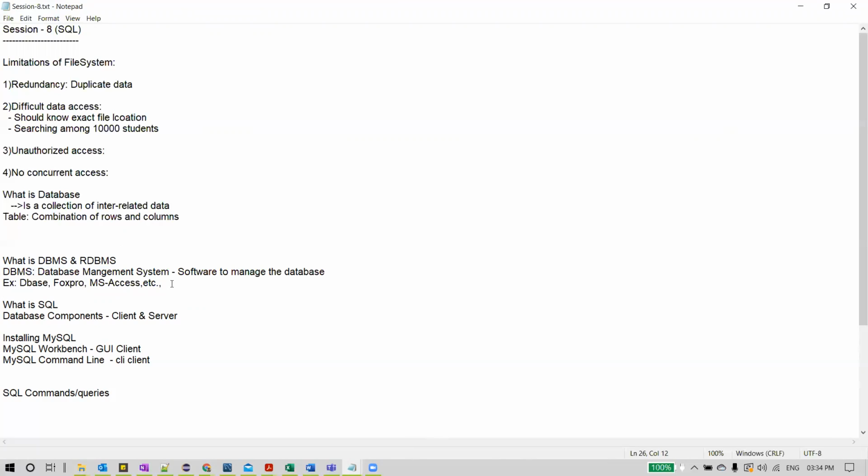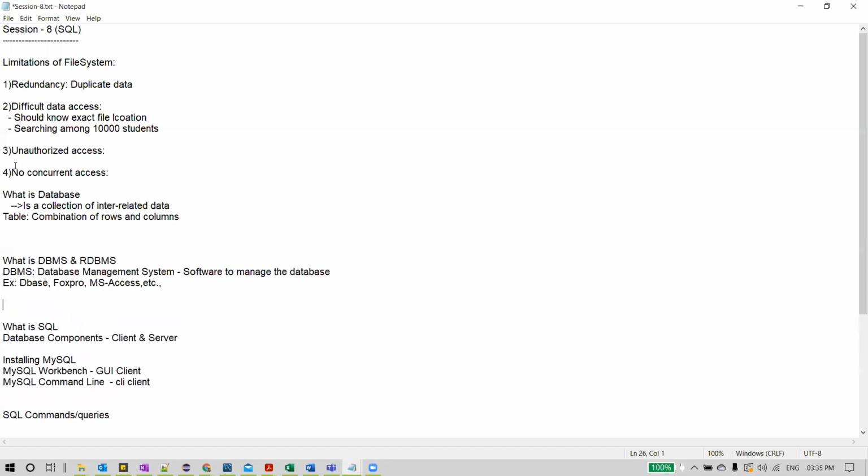At the earlier stages, when databases were introduced, we used to have only DBMS, that is database management system, where using DBMS the data was managed on the databases. This is what we used to have in the early days. Then came RDBMS.